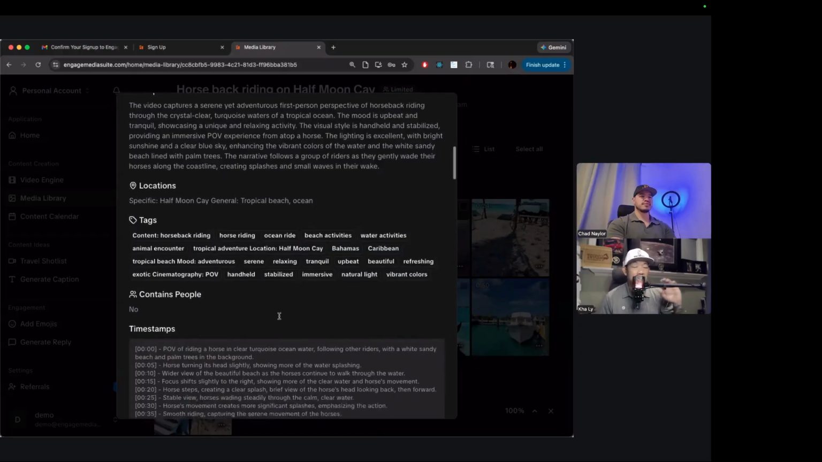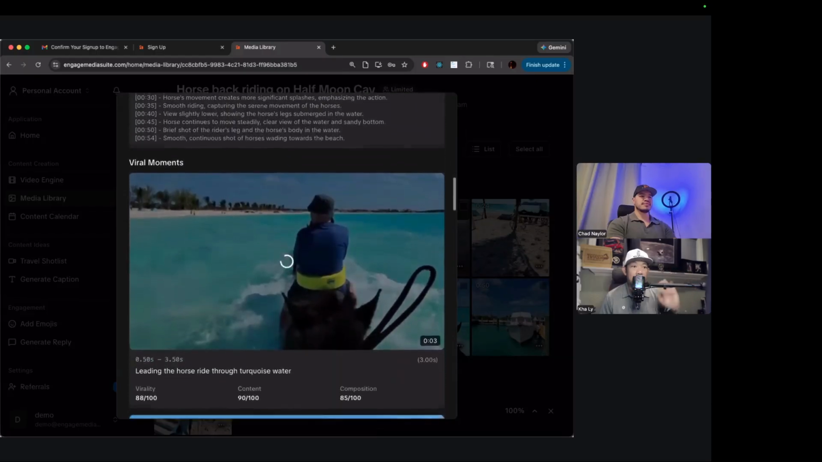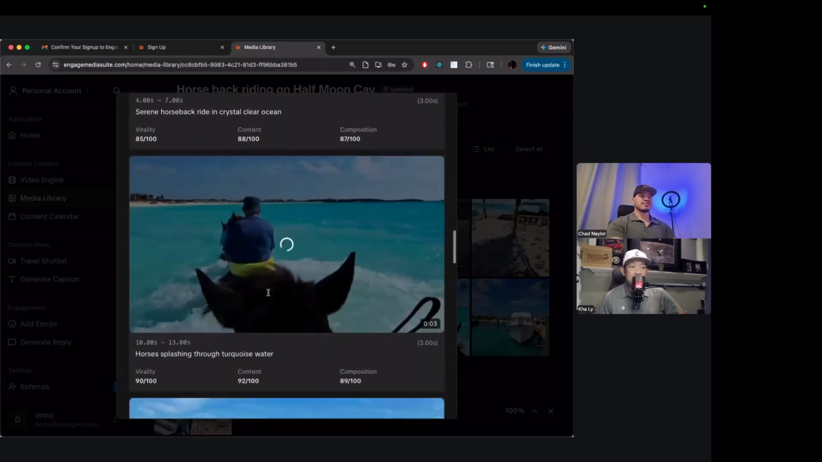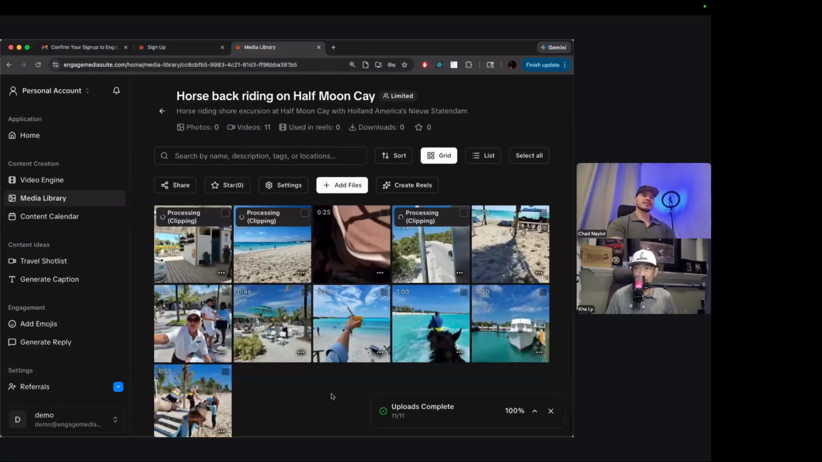Man, look at the location, look at the tags, look at the timestamps, and then look, these are the moments that it cuts out. Leading the horse through water. Yep, that's going to be a viral moment. Okay, look at it scoring everything. All right, guys. So again, by this time you should all understand this is what an Agentic Editor does inside EMS. It categorizes your footage. Crazy. It's actually already pre-cut some of the clips so that it can assemble it quicker later.